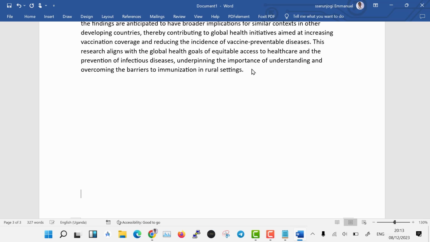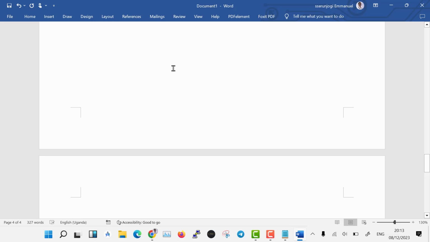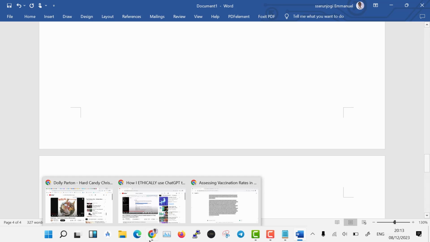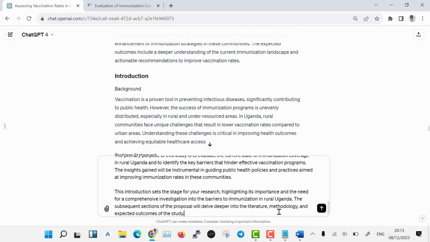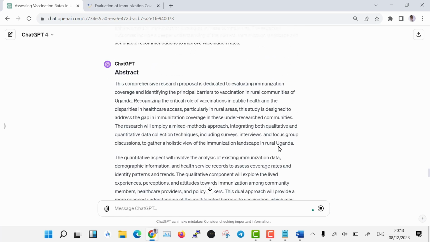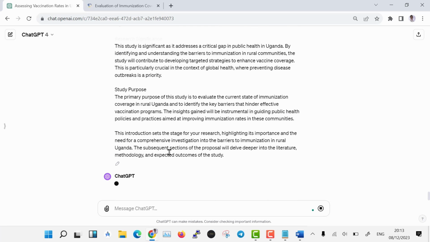This introduction is too small. Let us also make it more detailed. Paste the following command into ChatGPT. Make this introduction 2 pages, make it more detailed with more content, and don't forget to add the introduction to this command before you click Enter.